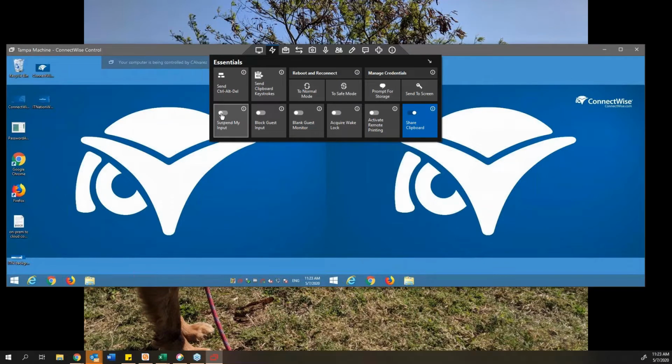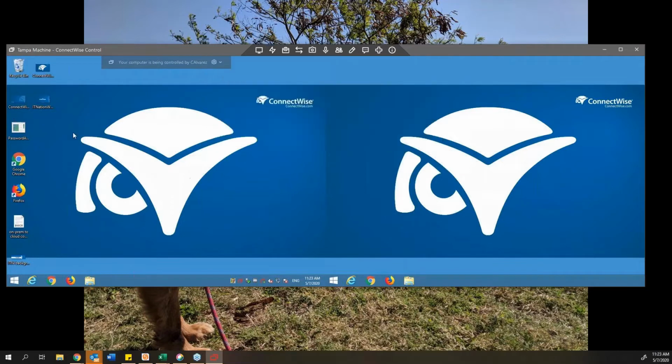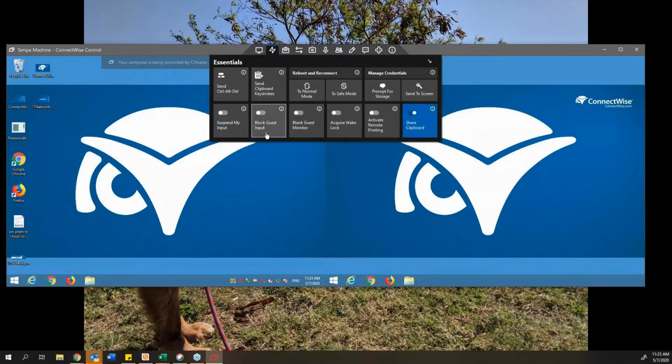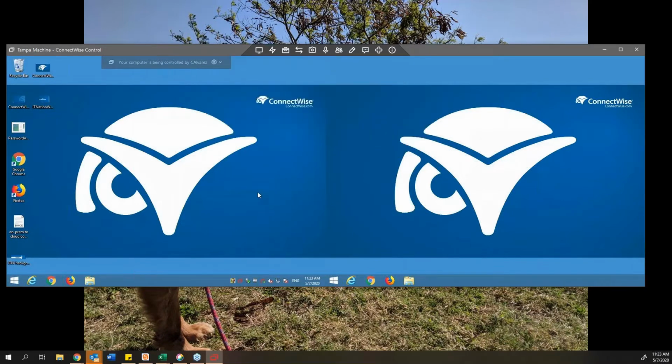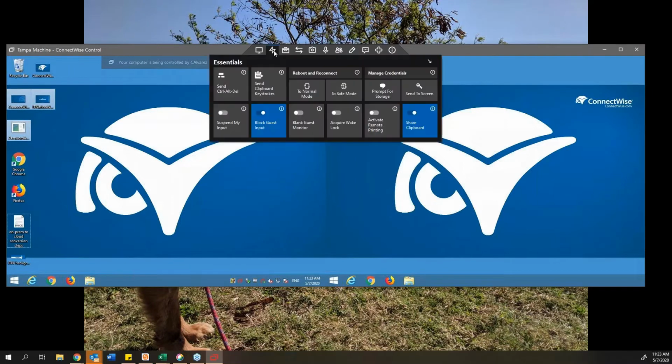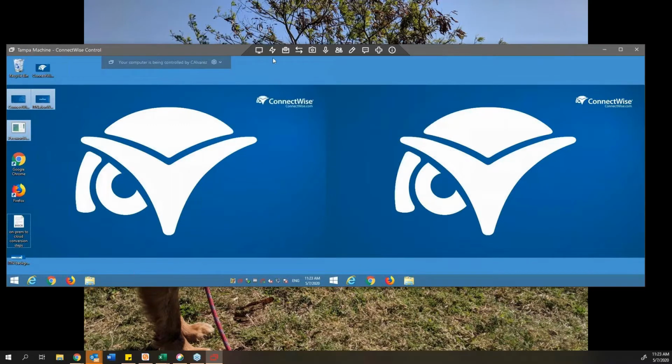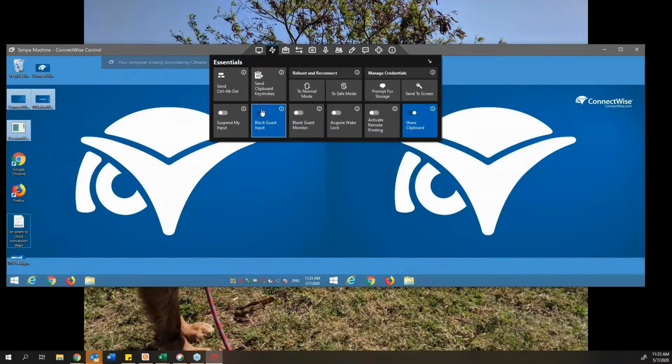Suspend my input means if I turn this on, I can't click anything on the screen. Here I am, I'm trying to click every icon, it won't let me do that. If I block the guest input, that means I can click everything I want to, but the guest, meaning the person that you're connected to, won't be able to enter any keystrokes. Now, if they want to disconnect and they force it out, they certainly can do that with the Control-Alt-Delete, but other than that, the cursor and everything else won't register anything.